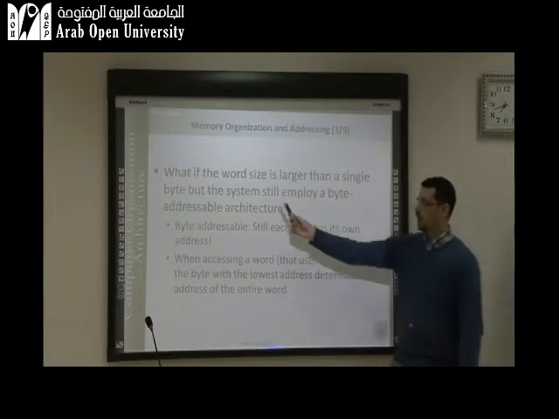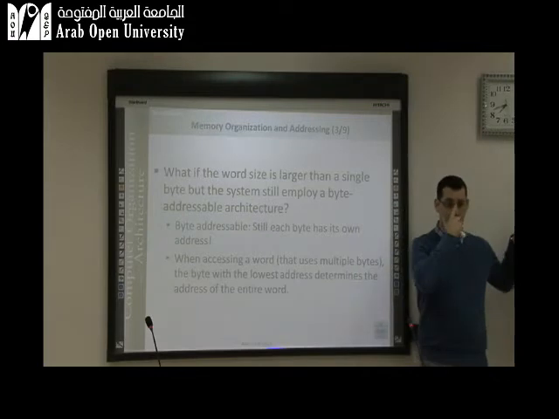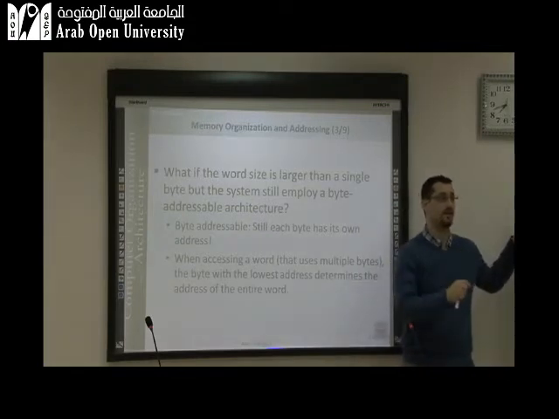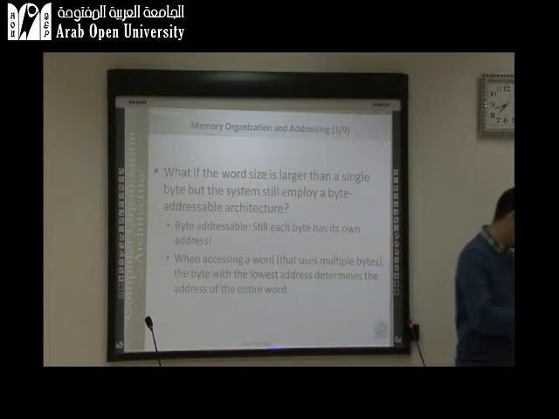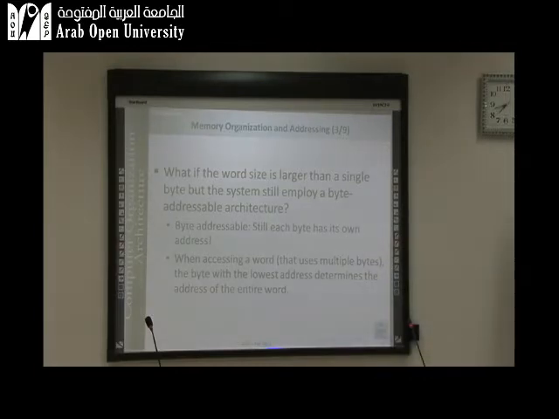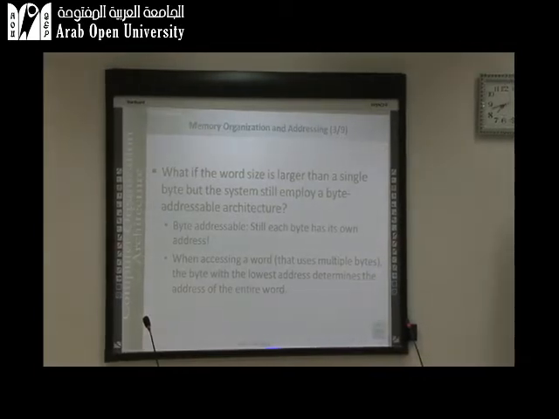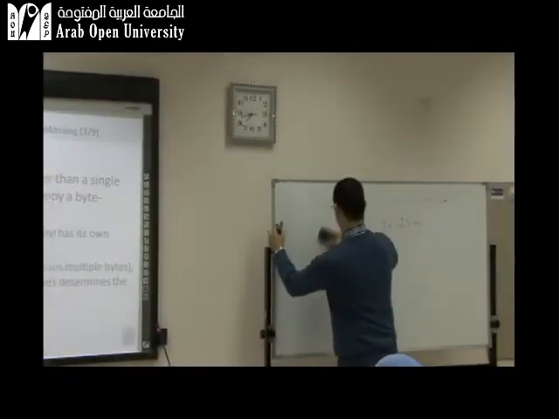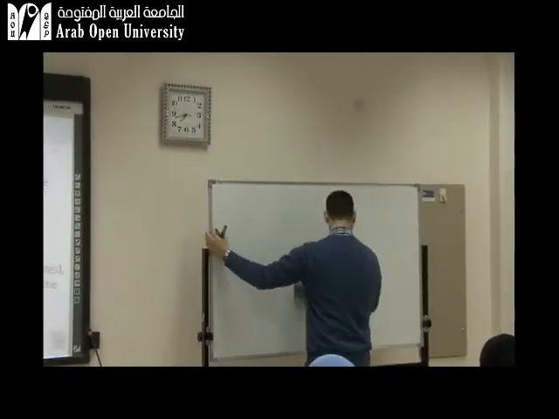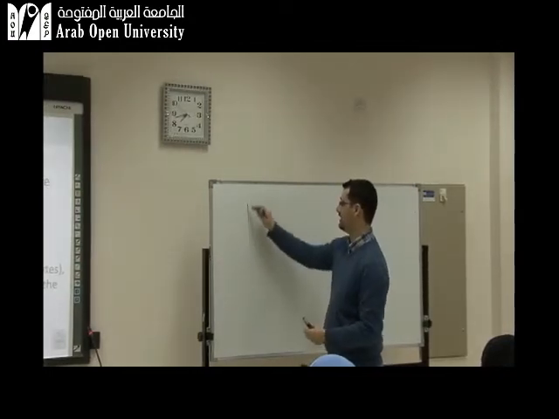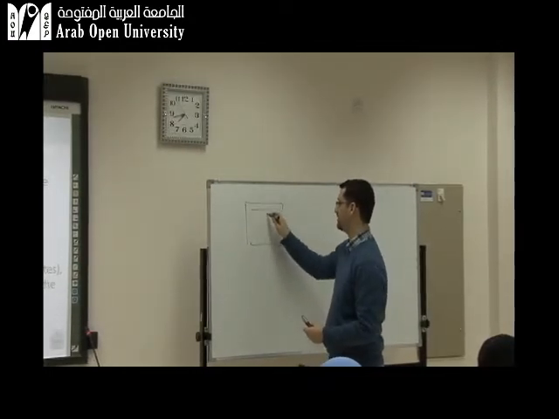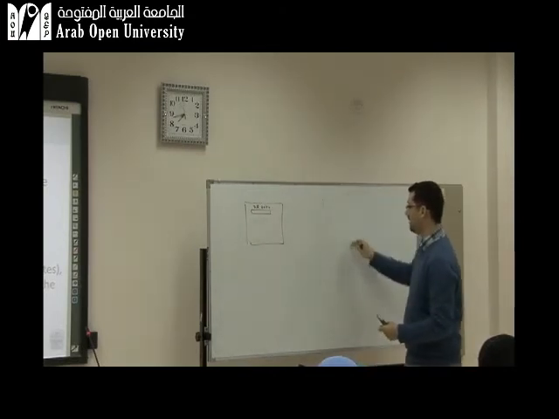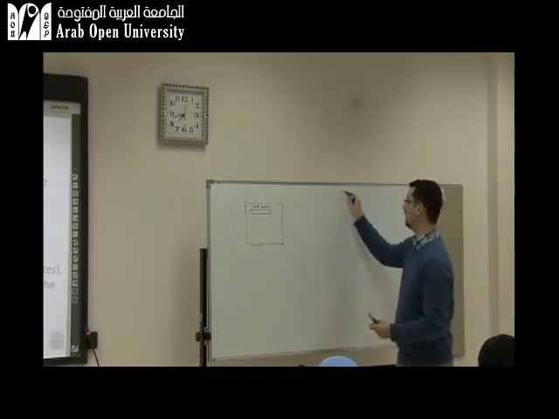Now, what if we have a computer system with a word size of more than 8 bits, but we still have a byte addressable main memory? How do you think we can store the content of a register? Let me explain my question. We have a CPU, and inside the CPU we have a register with, for example, 32 bits, while in our memory, in each location, we can store only 8 bits.